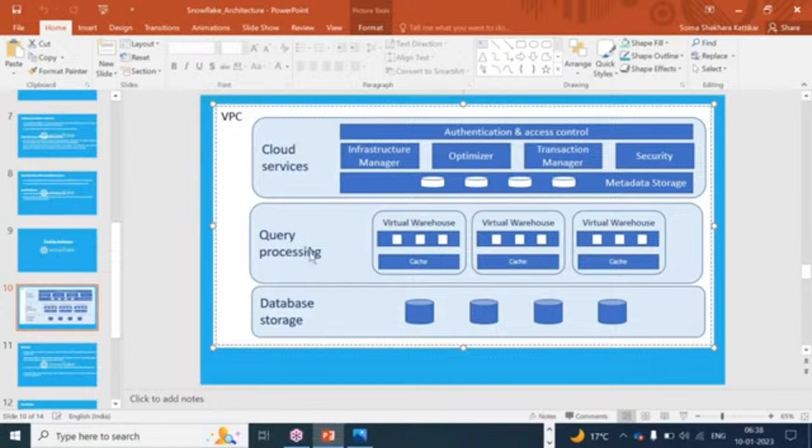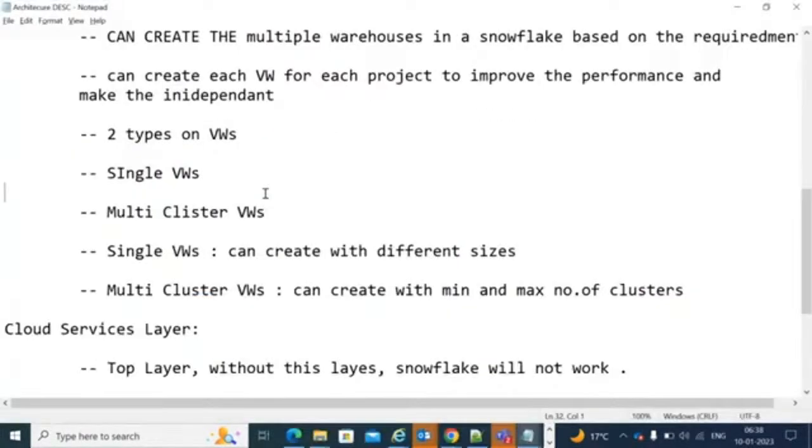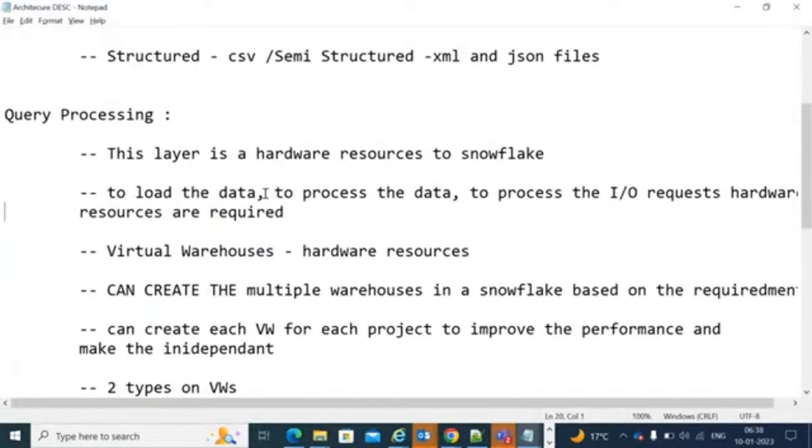you can see that this query processing layer is a virtual compute warehouse, which provides the hardware resources to your Snowflake. Guys, any doubt in this query processing layer?